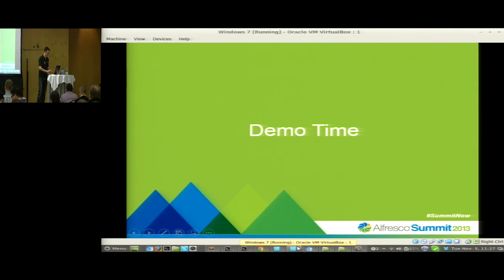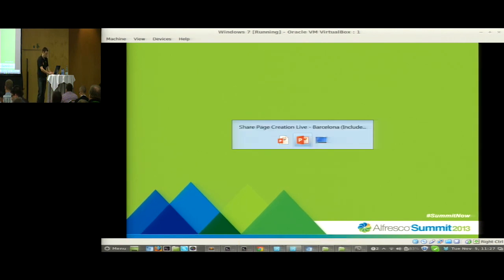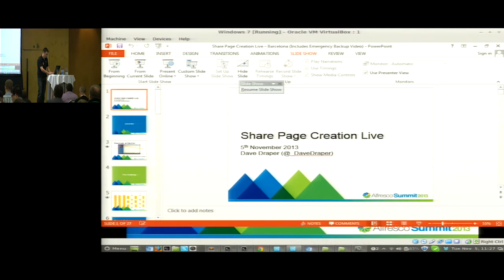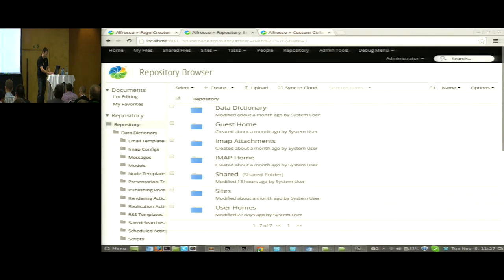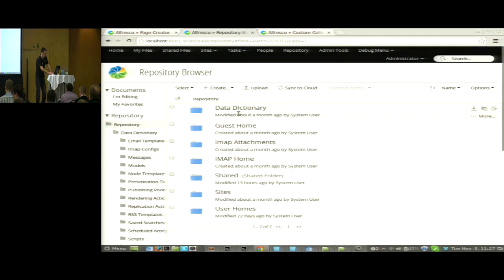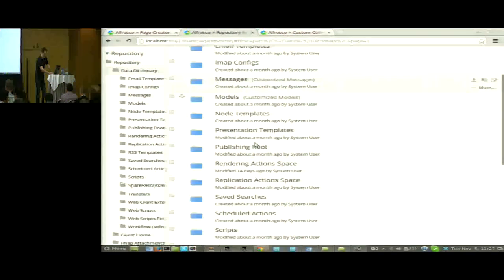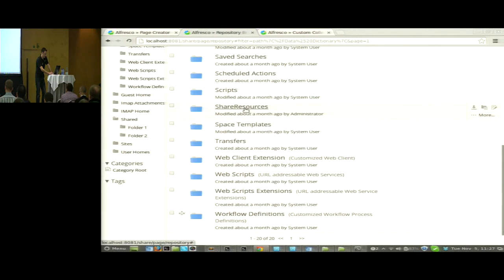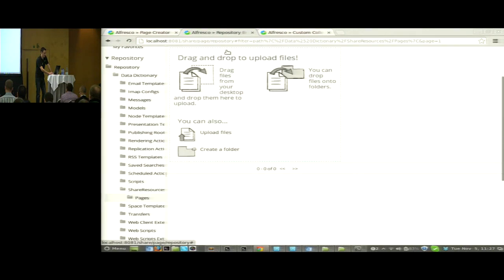So here we go. I apologise, I've got to switch over. Right, so if I show you here, this is my repository browser. If I go into the data dictionary and I go to Share Resources, this is just to show you there's nothing up my sleeve.